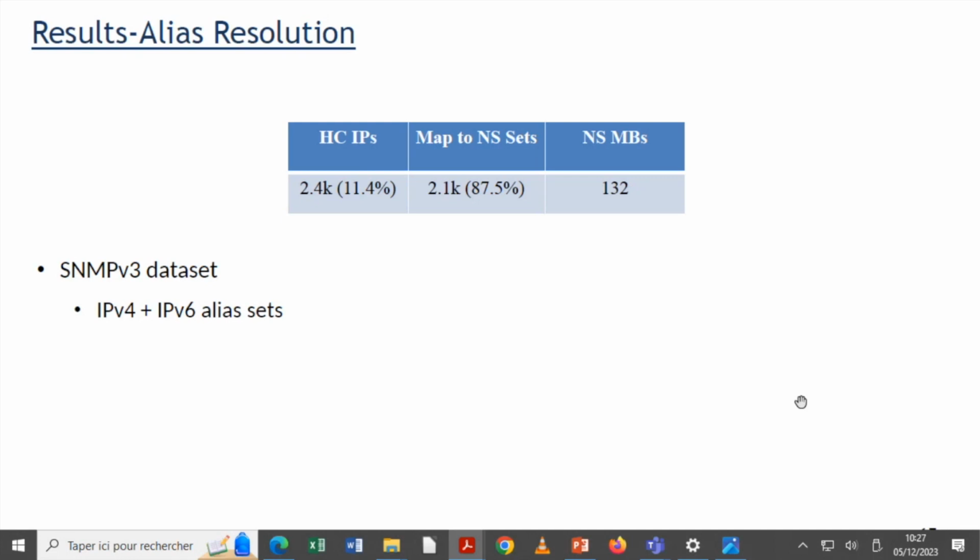We find that we map over 11% of these IPs to the dataset, and the majority of these map to non-singleton sets therein. By doing this, we are able to find about 132 non-singleton or multiple alias middle boxes, 20% of which we find to also be dual stack.